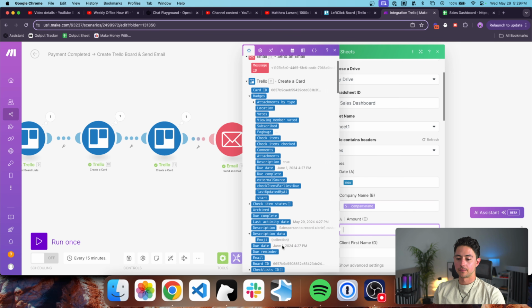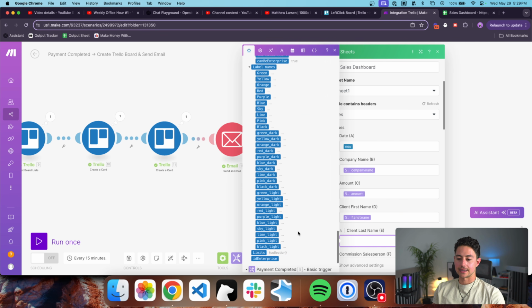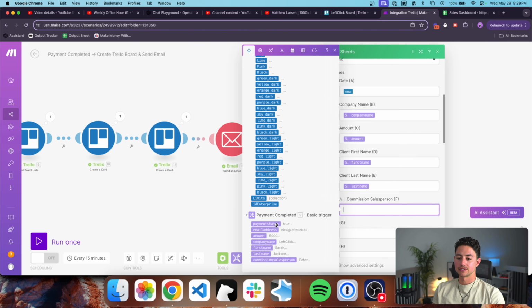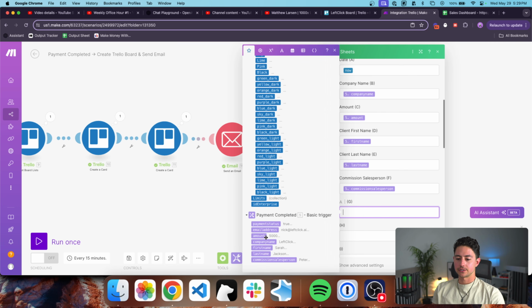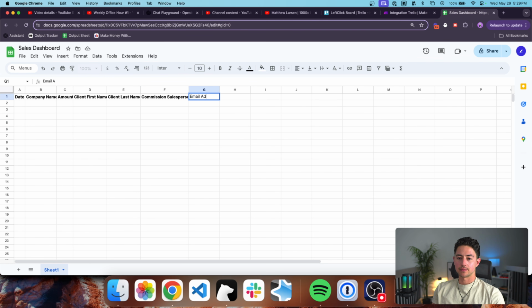So company name, I'm going to log the amount. This is US dollars. I'm going to do my client first name, client last name, make it abundantly clear what every stage here means, and then we'll do commission salesperson. And I realize now I didn't put an email address, so we'll do email address down here too. And then I'll do email address here.